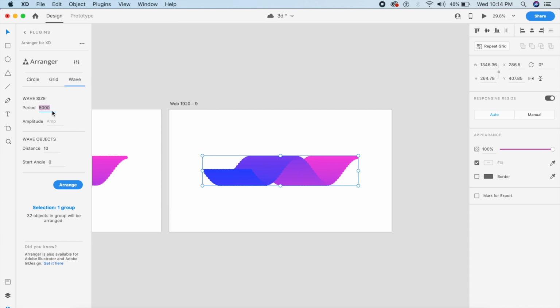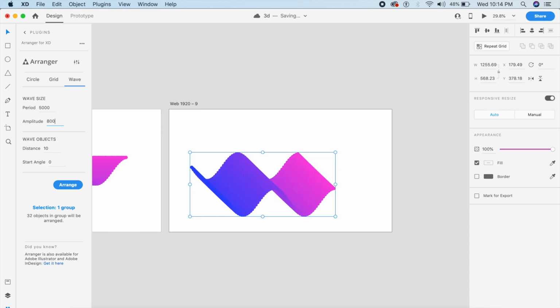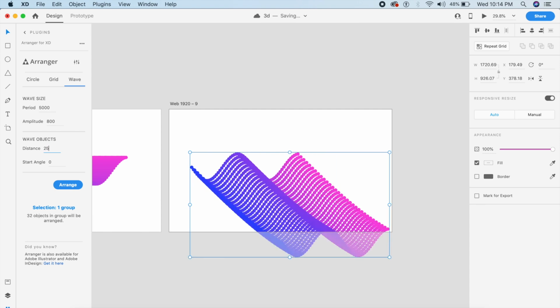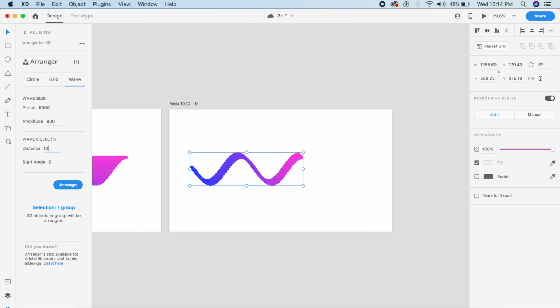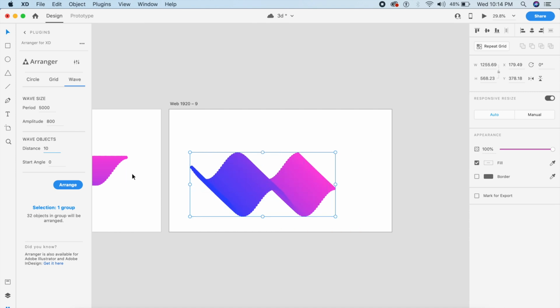Change it to another period. So 5,000, we will change the amplitude to, I don't know, 800. And as you can see, this shape is changing as we speak. 25, see, if I change the distance, how everything will split up. So I don't want the distance to be very different. So 10, how about 12? Perfect, how it stretches out the shape now.